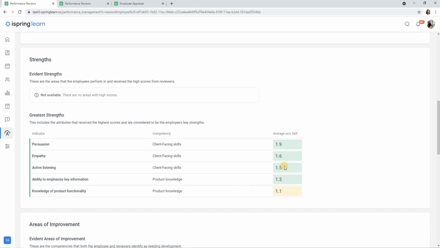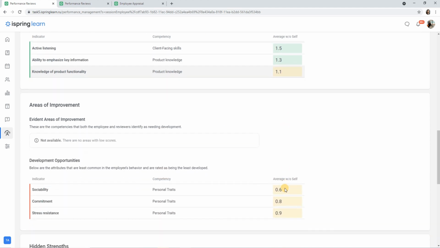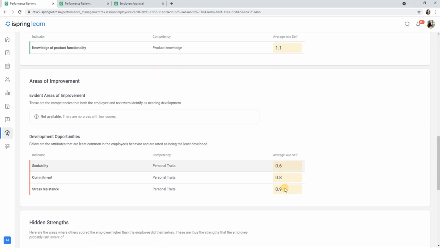Next, you can find the analysis block. In the first section, you will see evident strengths. These are the areas that the employee performs in and receives the highest score from reviewers. As far as we can see, there are no such strengths for our employee. So we can move on to the greatest strengths. This includes the attributes that received the highest score from the employee's surroundings and are considered to be the employee's key strengths.